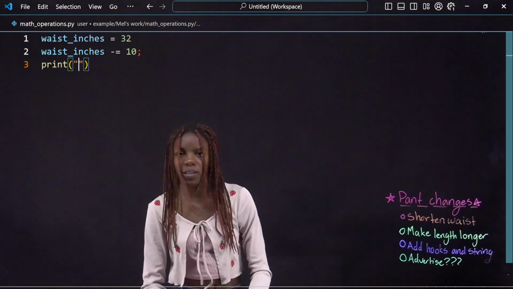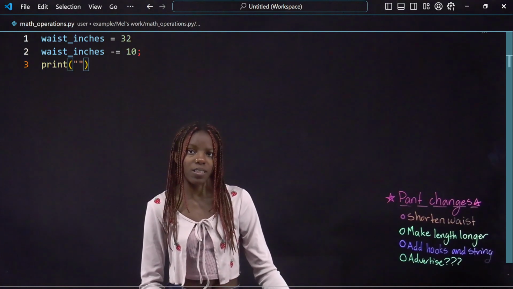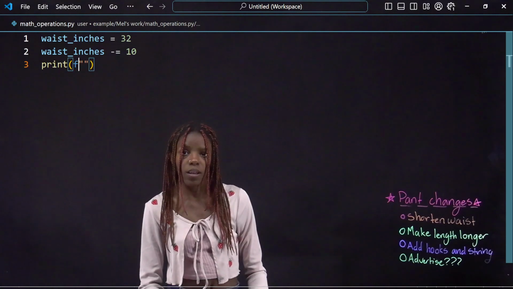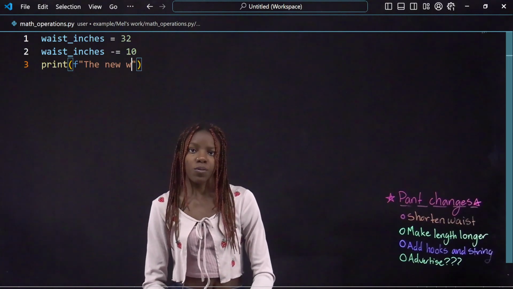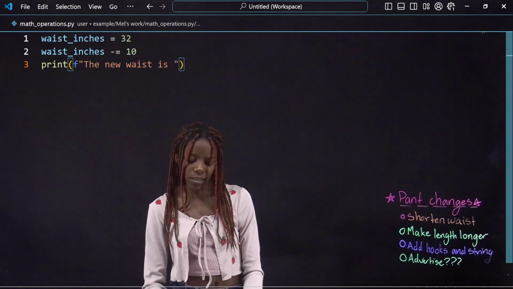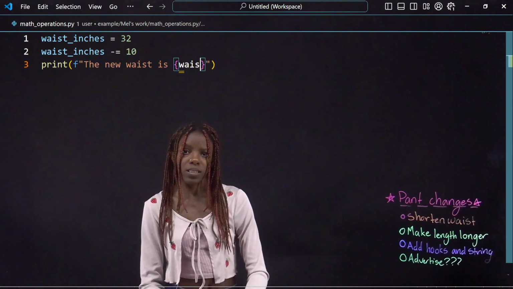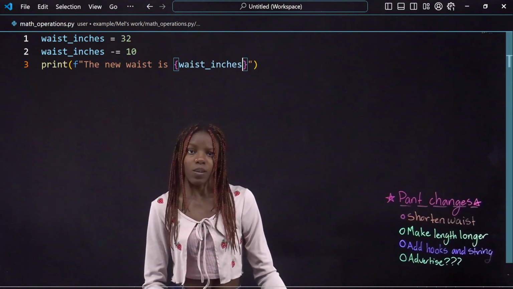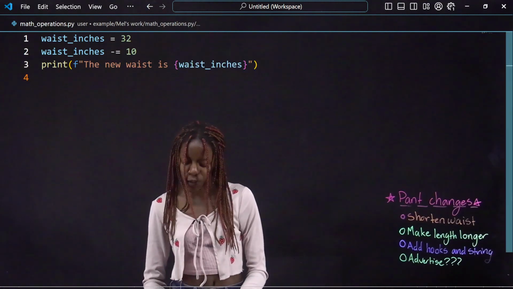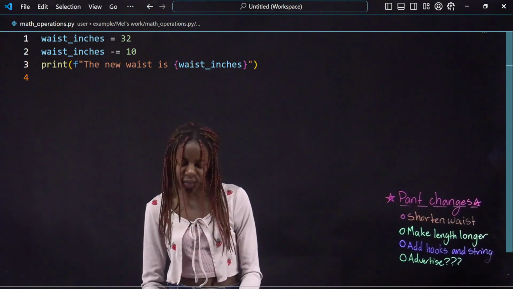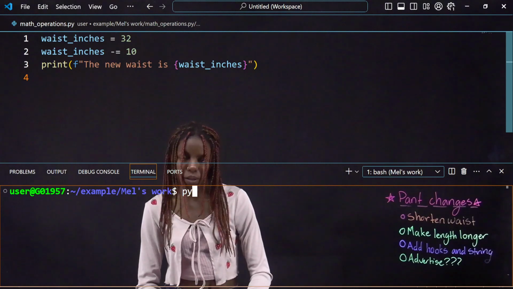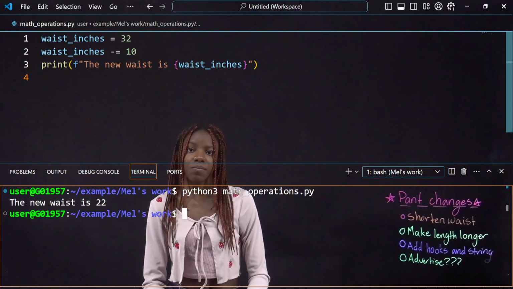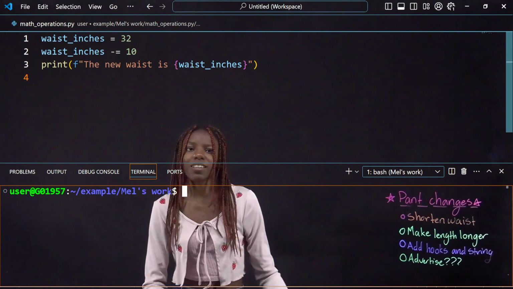So we'll have, you don't need this. So we'll have the new waist is waist inches. Okay. So then if we want to just make sure that's all good, we'll save it, and then we'll do python3, the name of the file, and then beautiful, magical. And we'll clear that out.